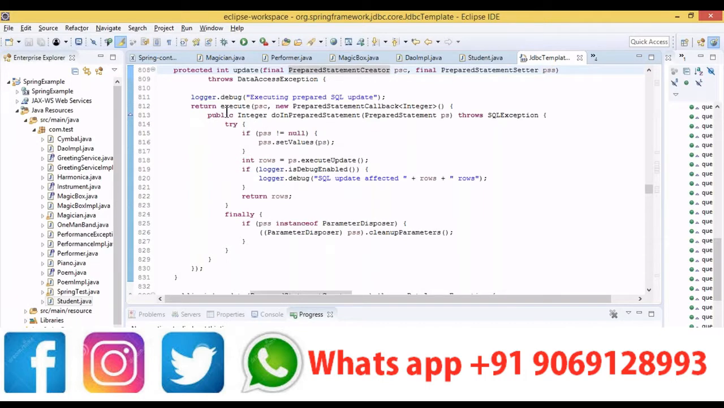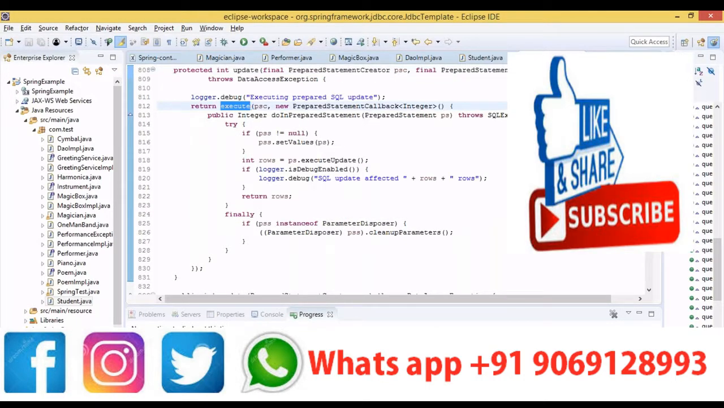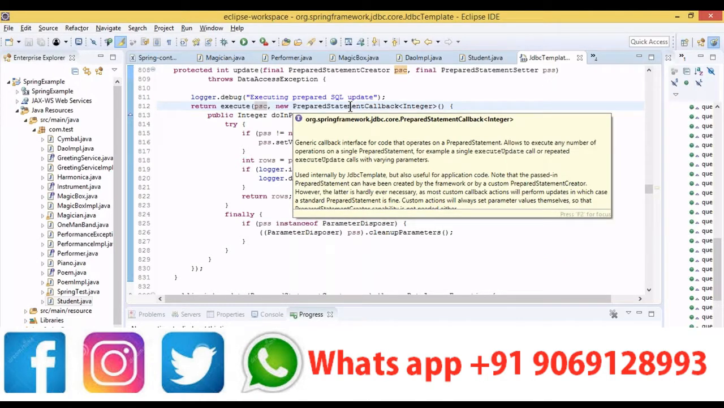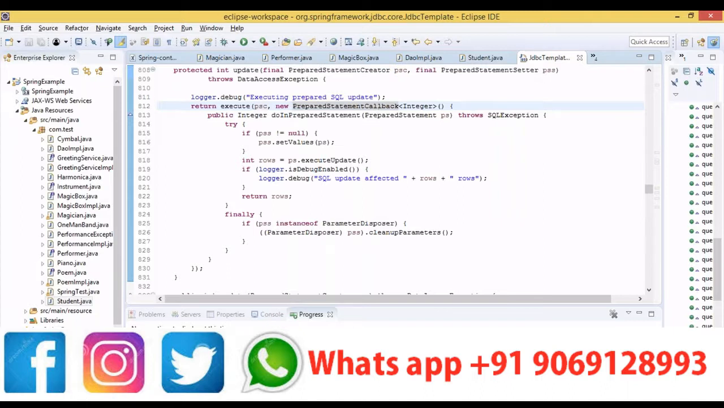Now, if you observe, what it is going to do here is execute. PSC is the SQL and prepared statement callback. I already explained that JDBC template is one part and JDBC callback is the other part. Here we are using the callback. The callback is going to perform some operations, like executing the statement and returning the output based upon the statements, right? This is known as a callback operating.